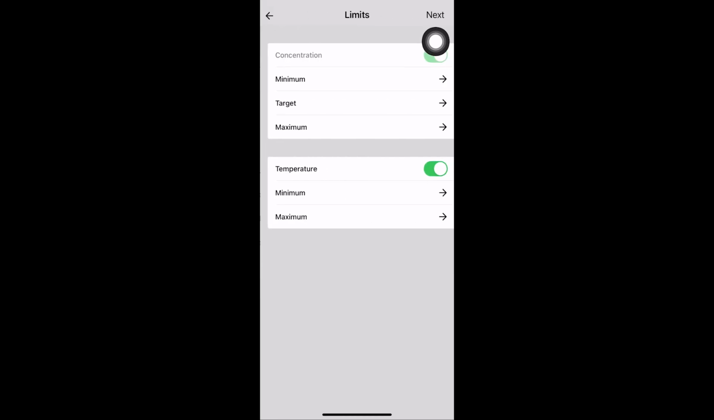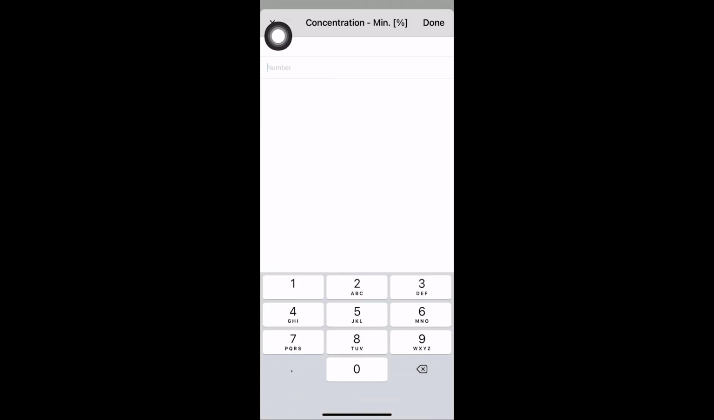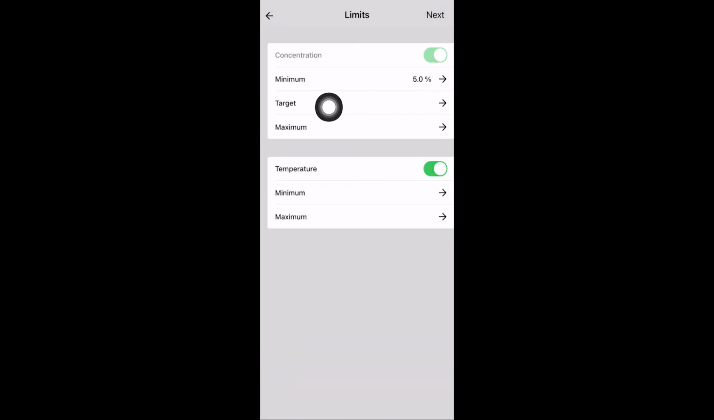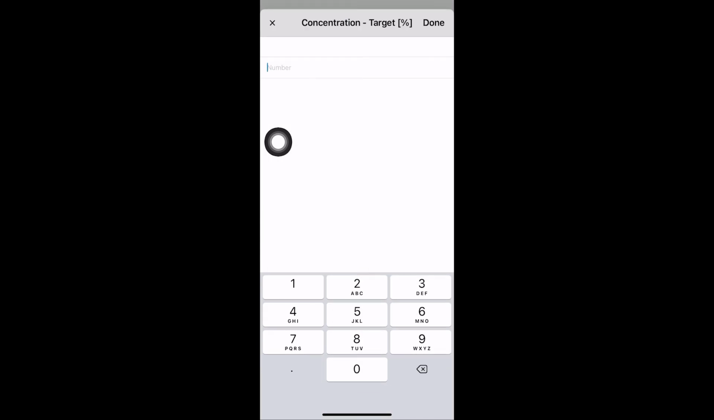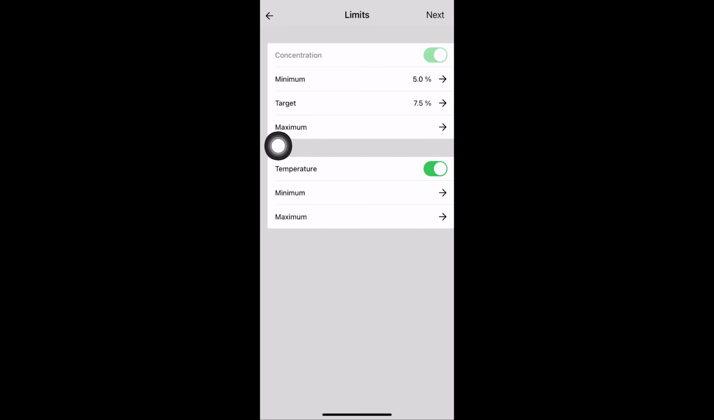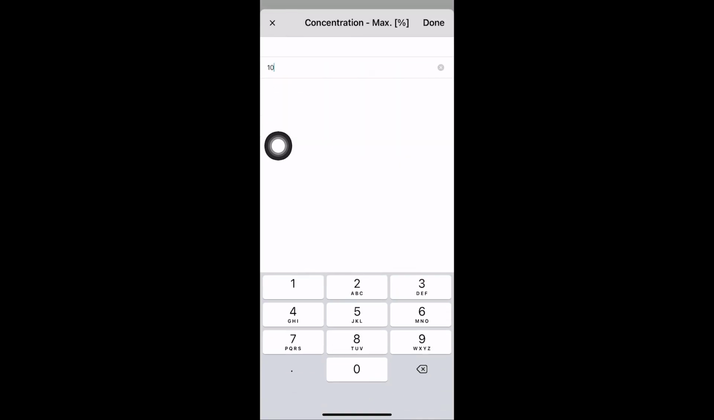Click Next. Now we set the limits and target concentration. This is a very important step as you will receive notifications once the coolant concentration is close to a limit or out of range. So select carefully as this step is vital for optimal performance.